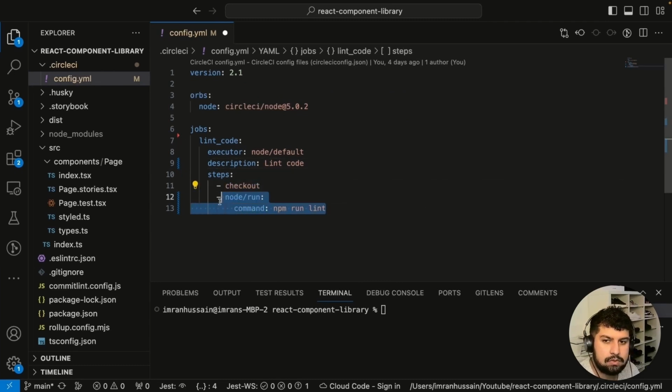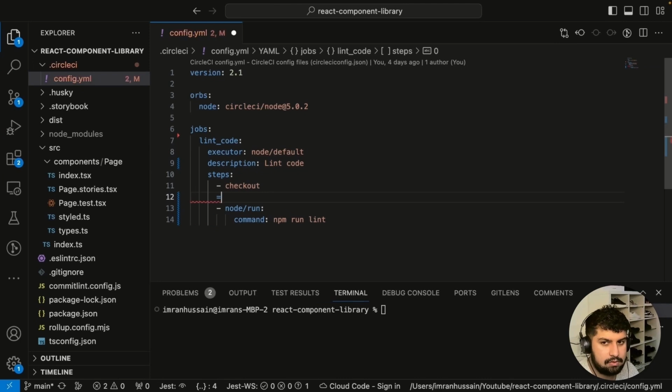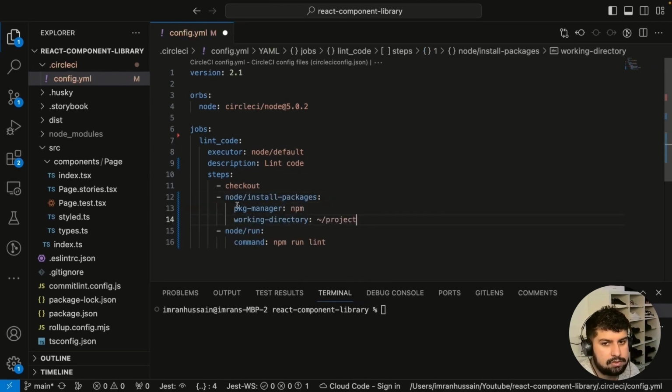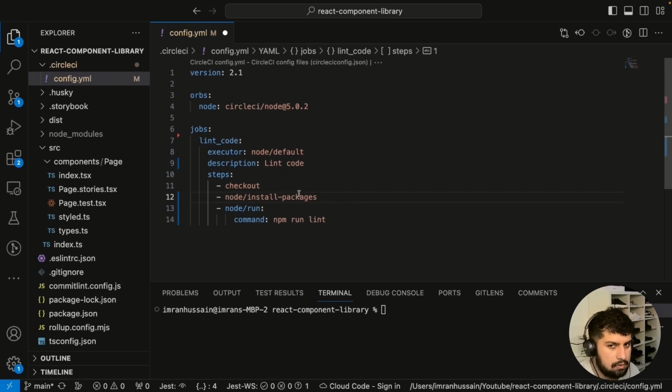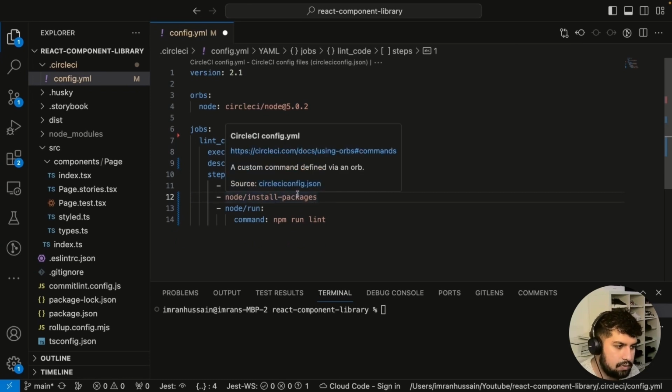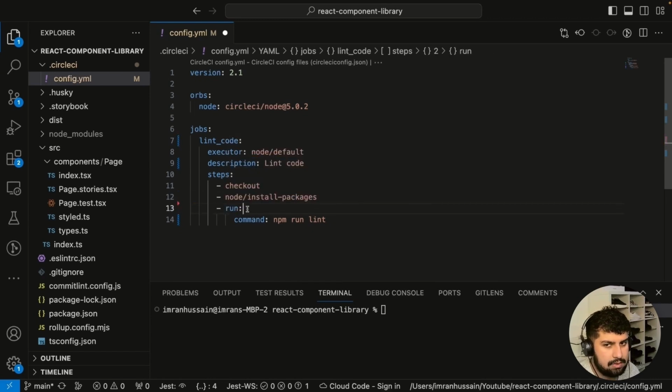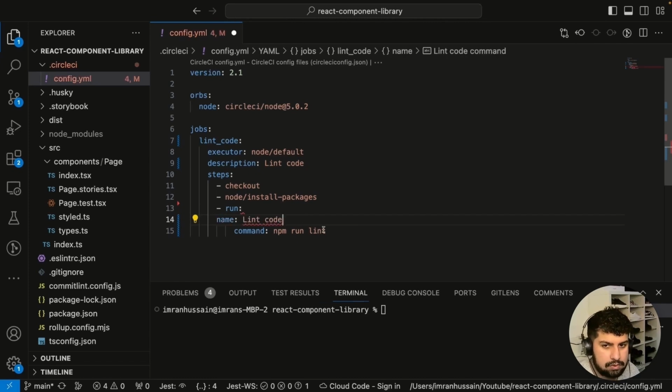Then we want to install the node packages. So let's go ahead and install node packages like that. You can also specify further, so you could use the package manager and the working directory, but we don't want to use that for now. So it will be checkout, node install packages, and then what we want to do is run the command. We can just do run like that, and this run will take in a name, which is lint code, and also the command, which is npm run lint.